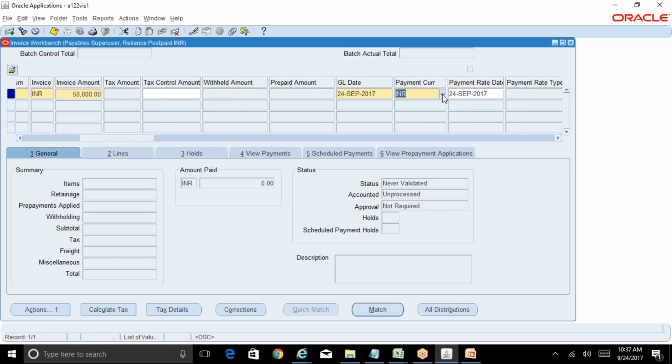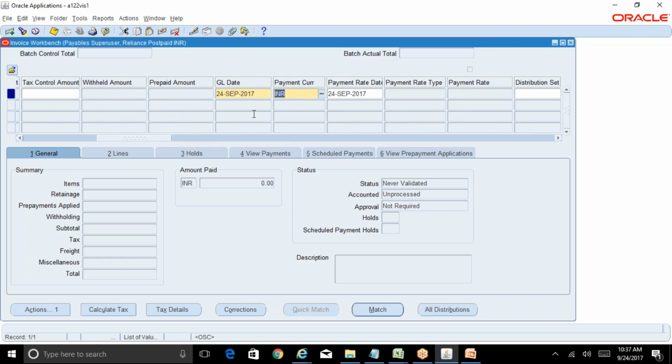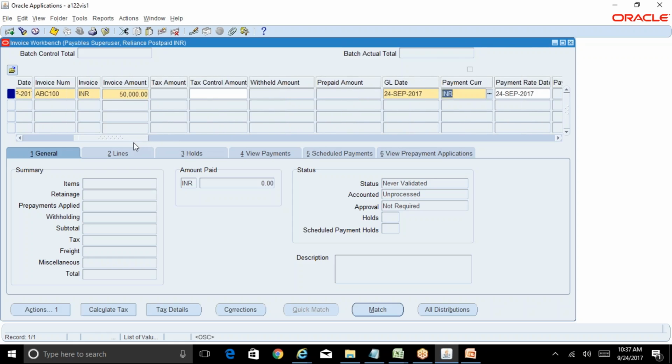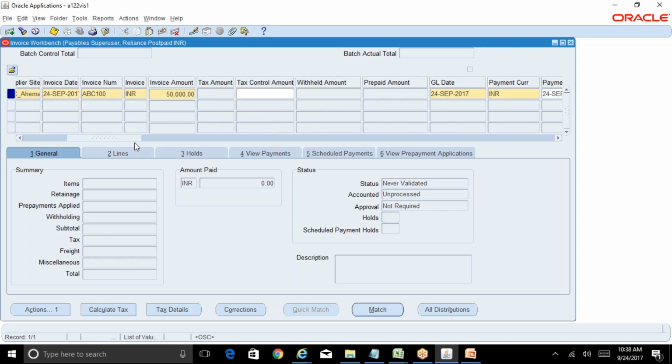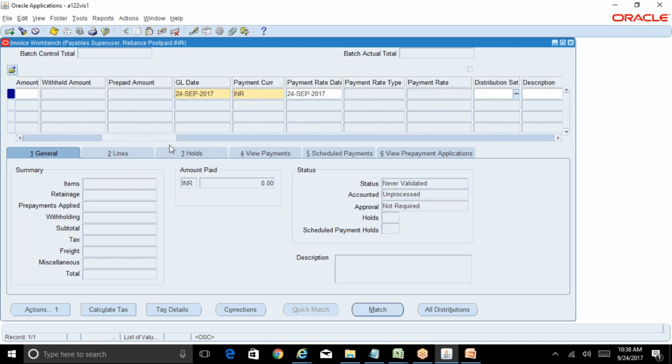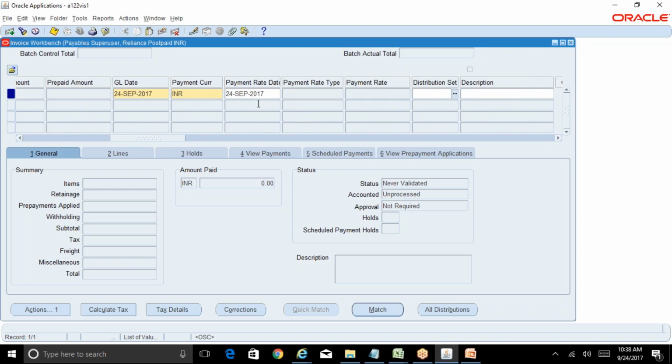And the payment currency is also defaulted from your supplier site. So you cannot have invoice currency and payment currency different. If the invoice currency is INR, your payment currency will be the same. If you click on the drop down, it will not allow you to change it. That makes sense too. When the vendor has generated an invoice in one particular currency, he is expecting you to make the payment in the same currency. Okay, and payment rate date. What is the exchange rate which you want to use? Again, this date is also defaulted based on the setup in the financial options or payables options.